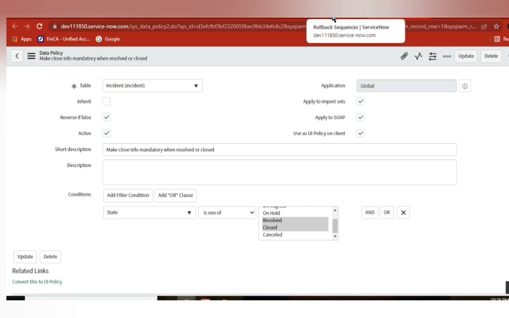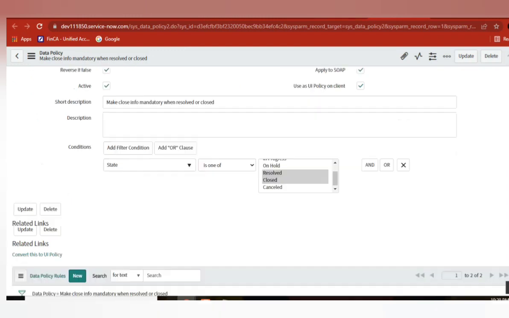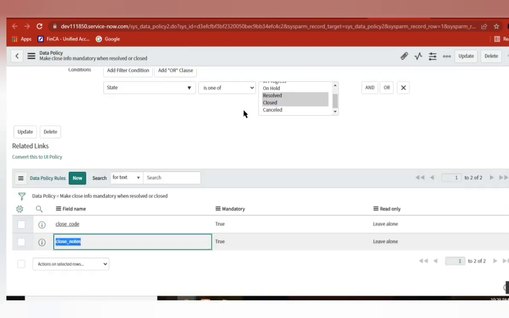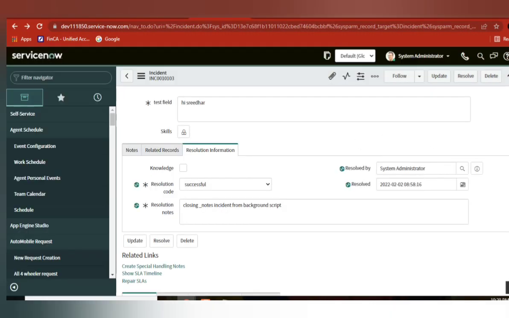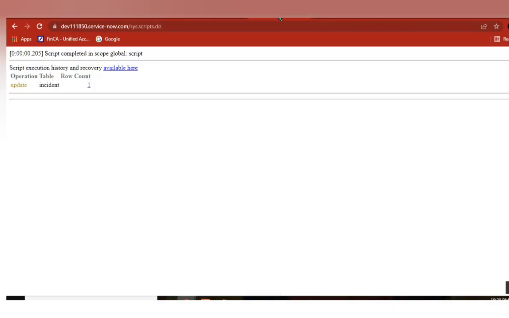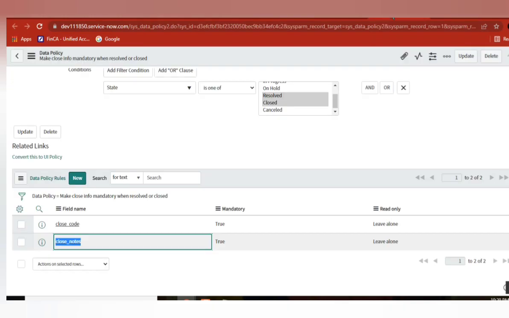Mandatory, read only. So see here, ma, in UI policy, we have three actions: mandatory, read only, visible. But in data policy, you don't have visible here. Why? Because you are not seeing this particular record, you are running directly from the script, so visible will not be there. Clear? Yes or no?